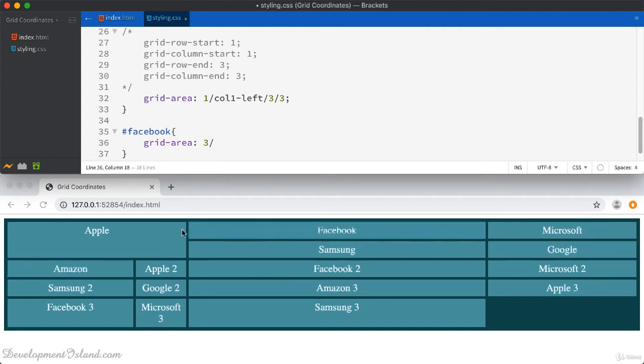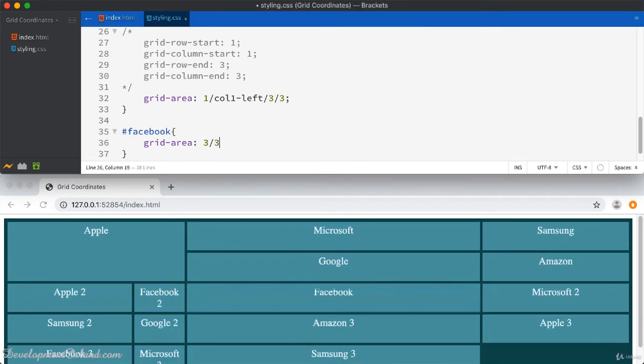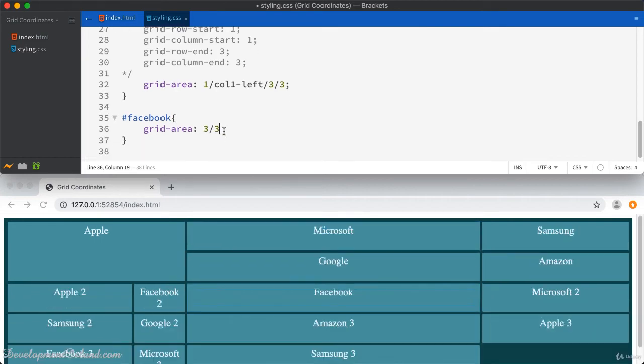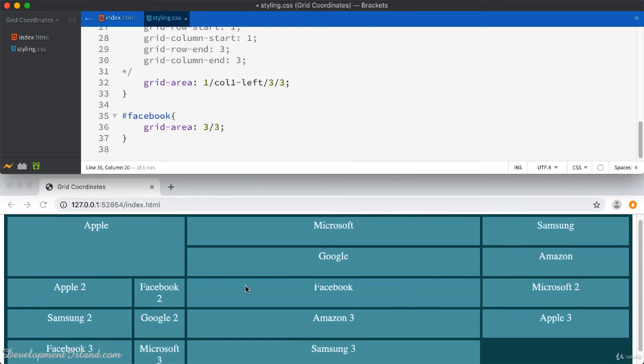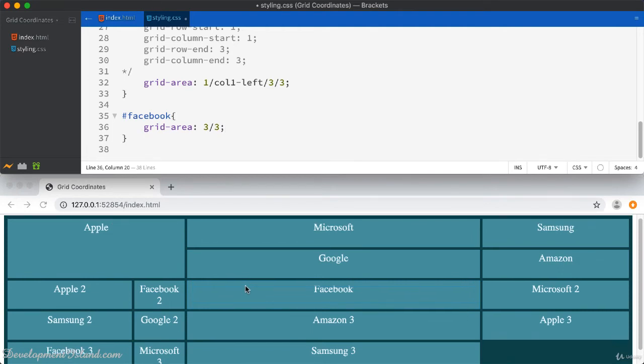Horizontally, and the starting line vertically is also line number 3. Now, without specifying the end of Facebook, Facebook took automatically 1 cell. So it occupies 1 cell by default. So if you don't specify the end points, then it's going to occupy 1 cell like this. So it's going to move from that point 1 unit to the right and 1 unit to the bottom.